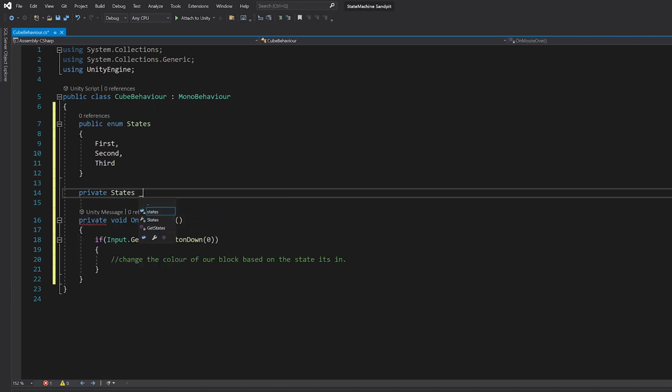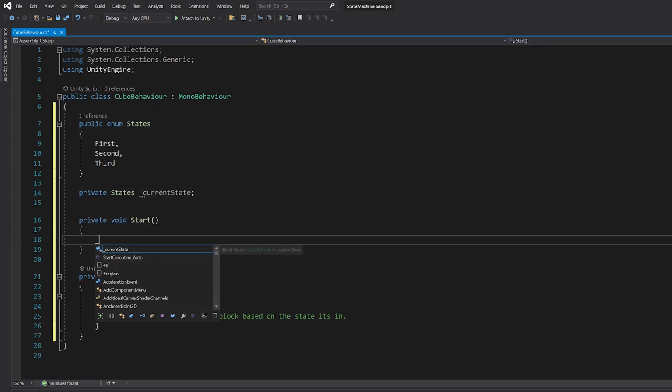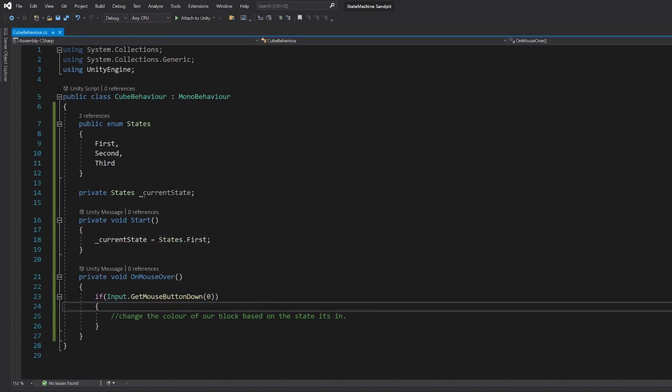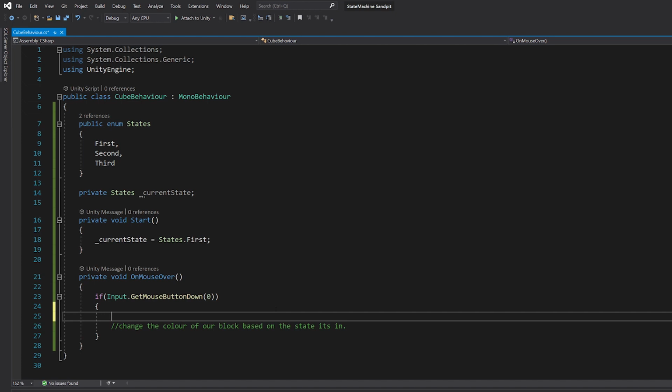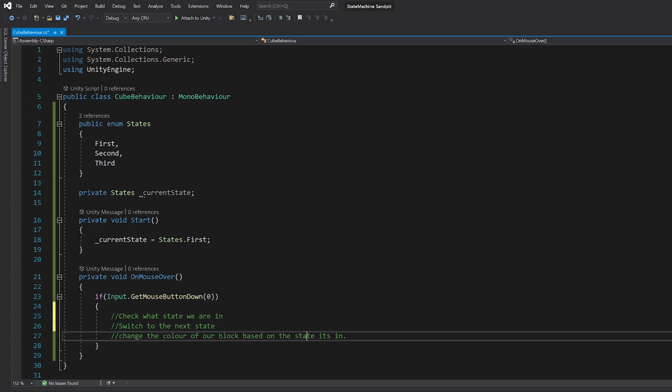So of course we need to have a couple of variables. First one is our current state. And on start, we will initialize this. Current state equals states.first. So the first thing that we need to do actually when we do this is we need to check what state we are in, change the color of the block based on the state it's in. Actually, no, what we're going to do is check what state we're on, switch to the next state, and change the color of the block based on its new state.